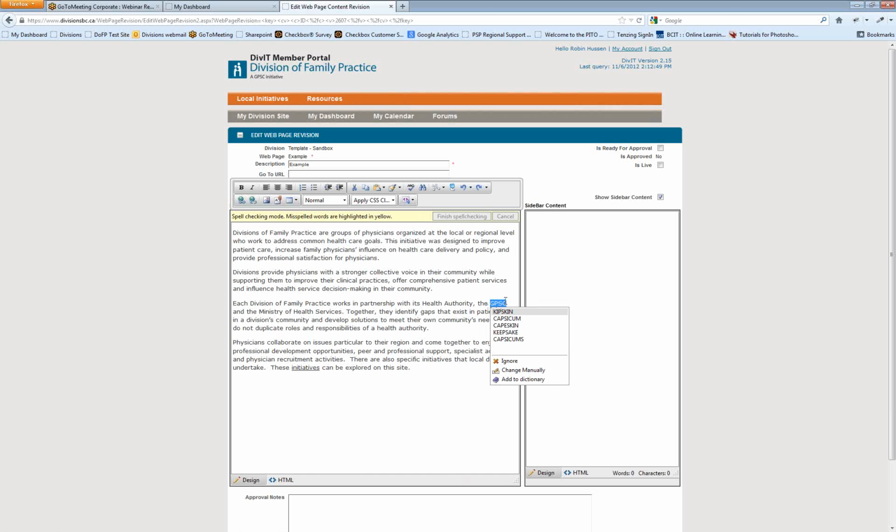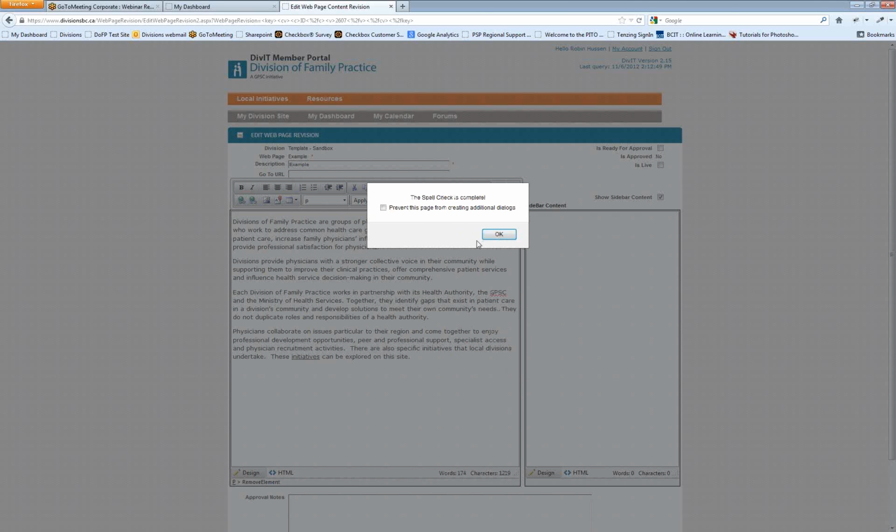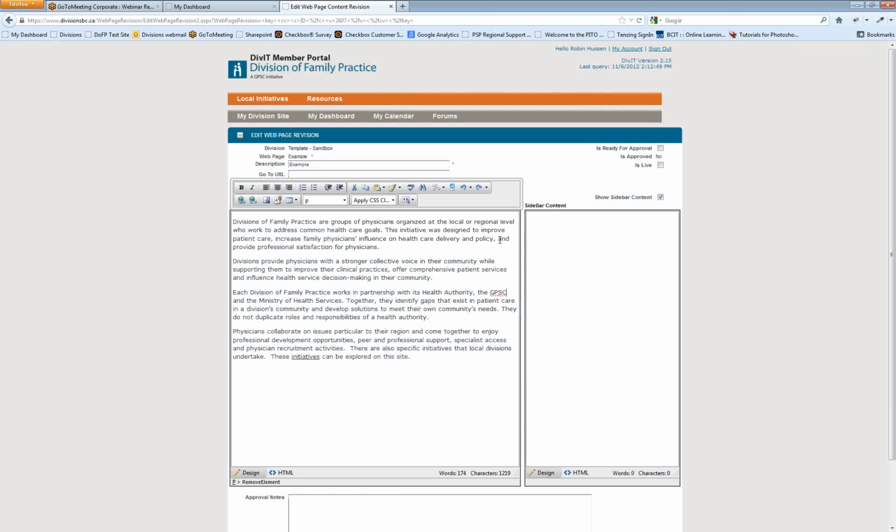And one of the fun features of this spell check is not only can you check your spelling, you can ignore it, or you can add it to the dictionary. So in this case with GPSC, that's an acronym we use relatively often, so I'm going to add it to the dictionary. And the next time we do another check, it shouldn't pick up that word.